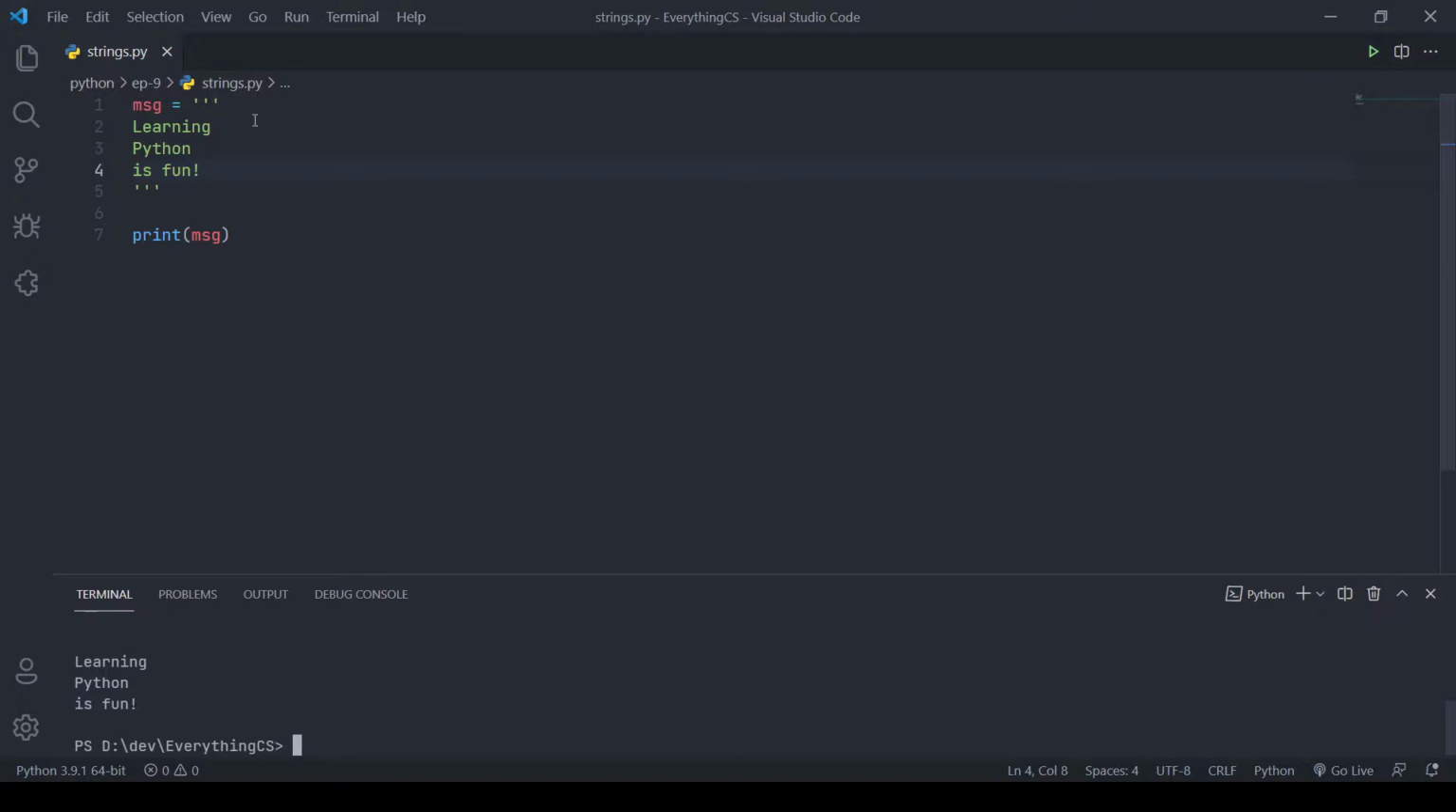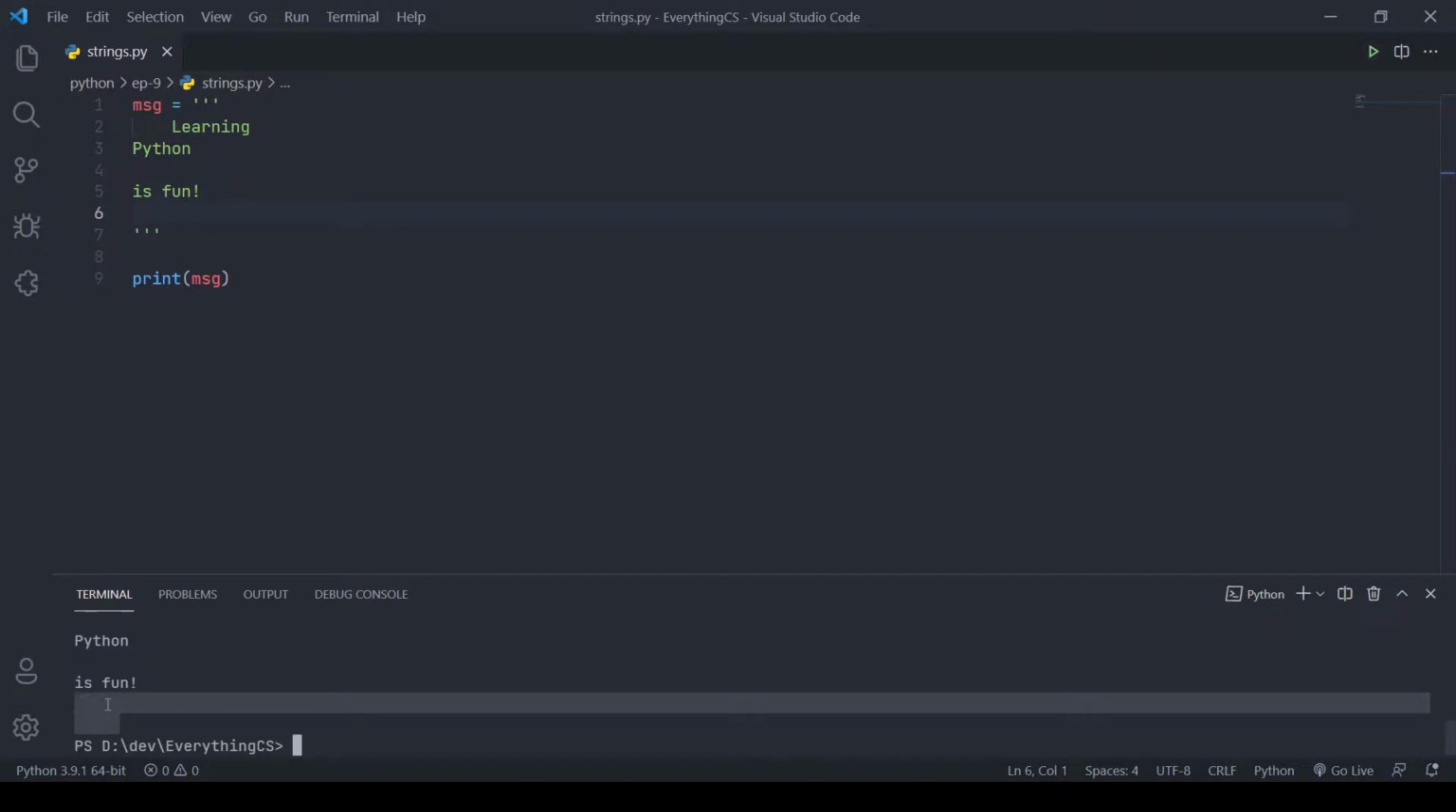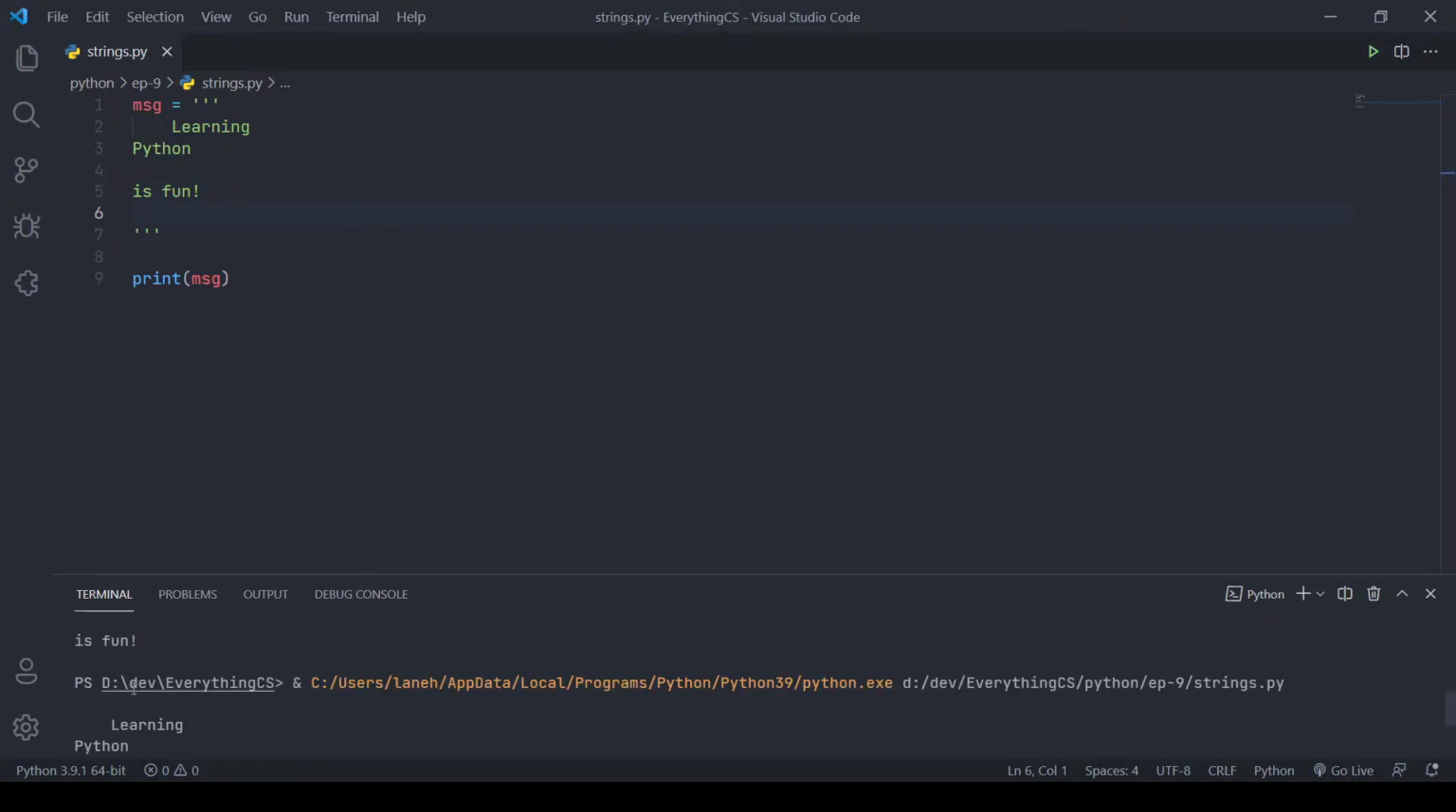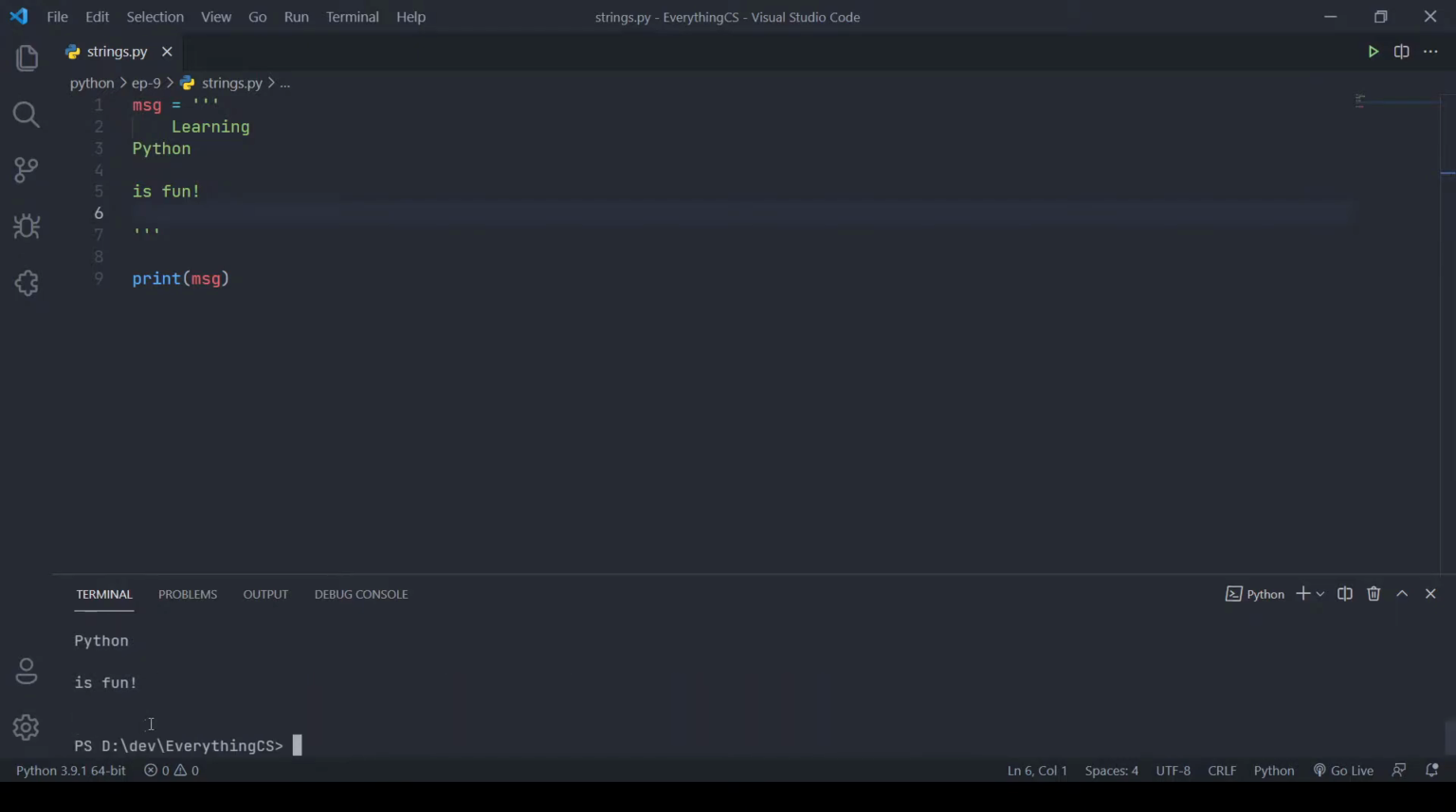Multi-line strings will also keep the formatting, so if I wanted to maybe tab this in, add an extra line in here, and then add an extra line at the end, it might be a little hard to see that extra line at the end, but you can see that our formatting is actually kept with the tabs and the new lines. The multi-line string is very similar to the multi-line comment in Python.